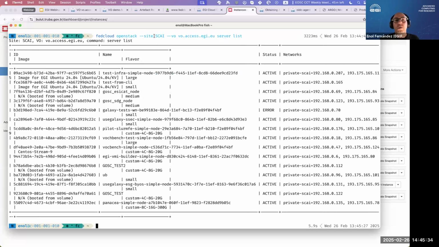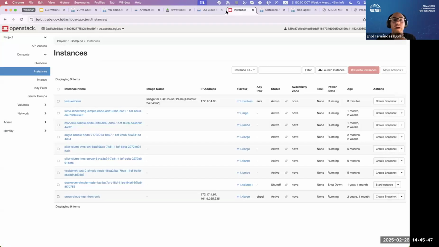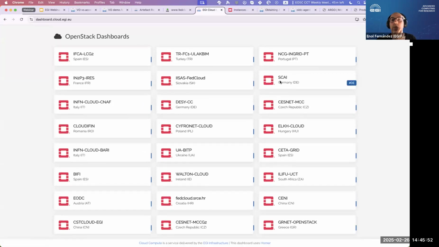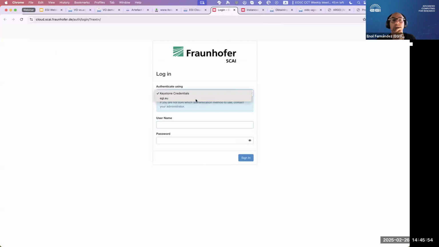So I'm just listing another provider, and I can go to the dashboard in a second. This is a provider called Sky, and I'm doing the server list. And here you can see the list of servers that I'm running. And I can just go here and go to Sky. Here it is. I can log in.